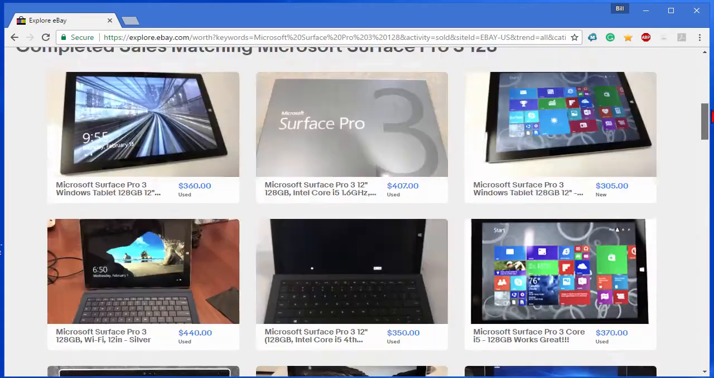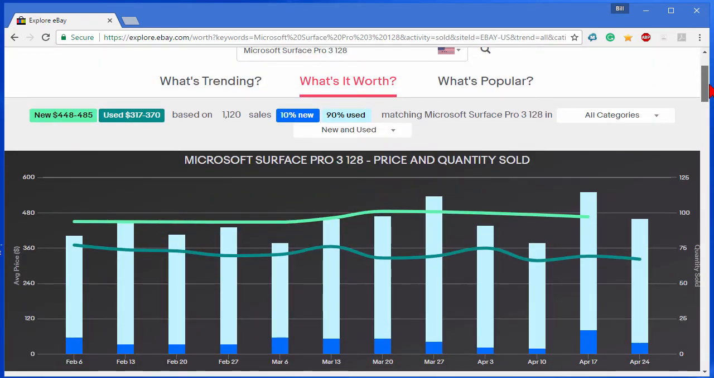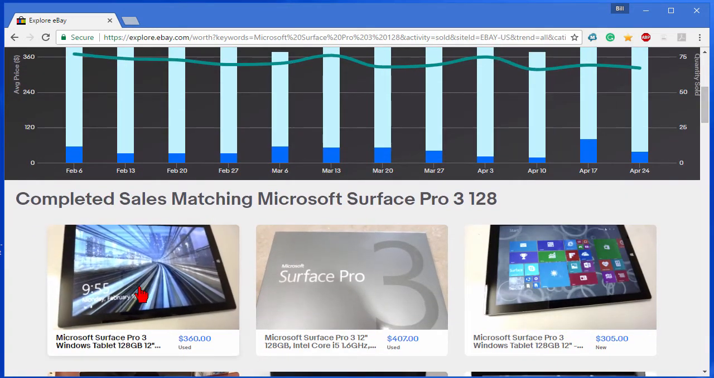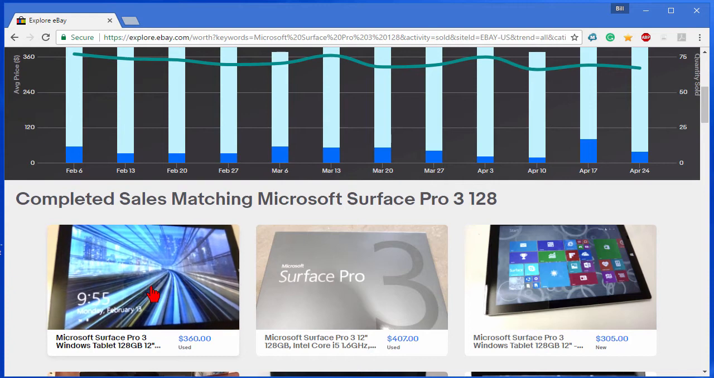Now this is useful because if you have one of these items for sale and you're wondering what you should list it for, this will help you find that. And if you see one that's sold for a little bit more than the asking price, you can click the link and look at the headline that they use for that as well as the text.